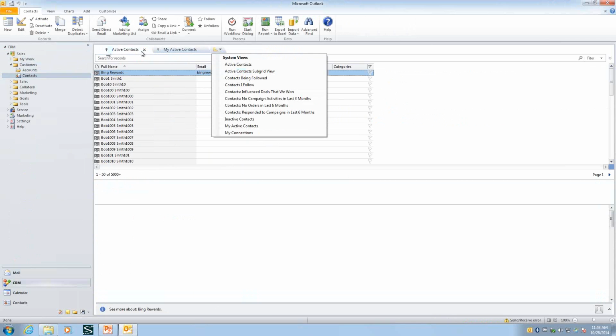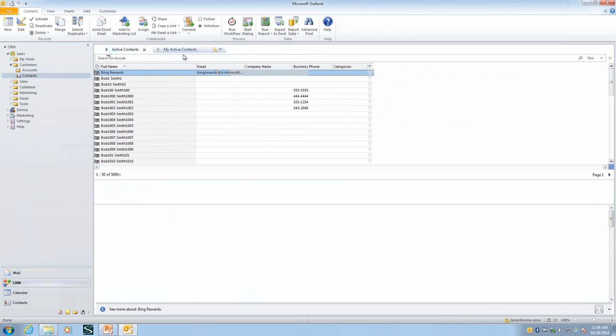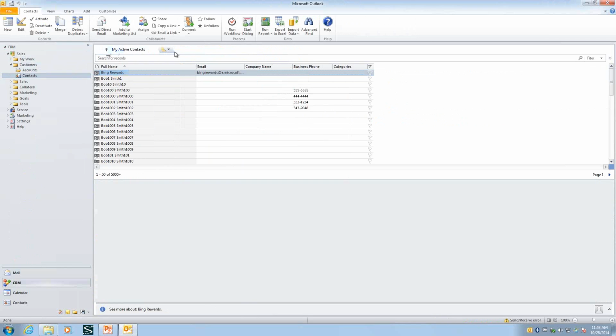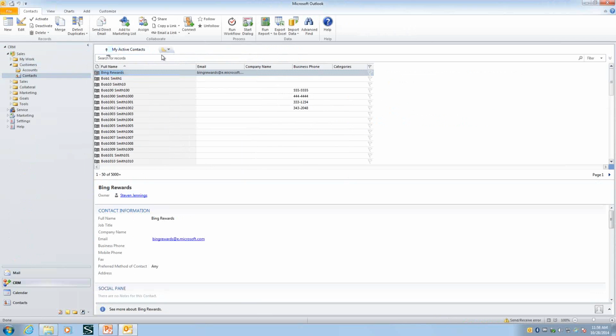If you need to move these left and right, really the trick on this one is you just have to hit the X. It gets shifted over. You would grab active contacts, and then you would pin that. So you just have to close the one out so it shifts. There's really no moving left or right. Okay.